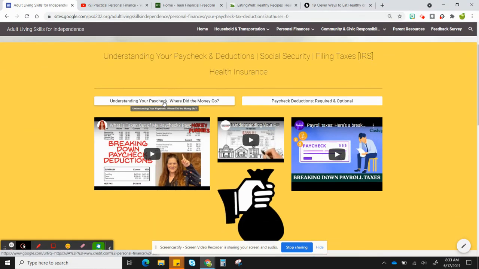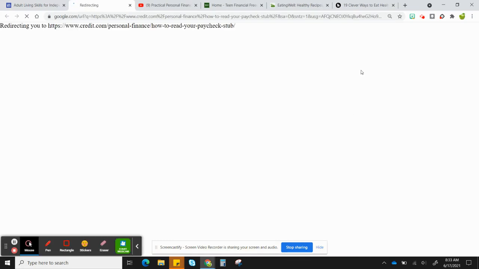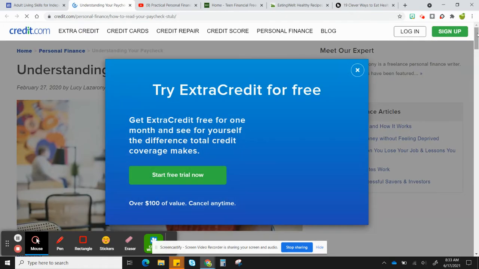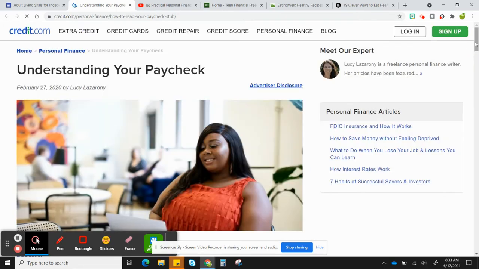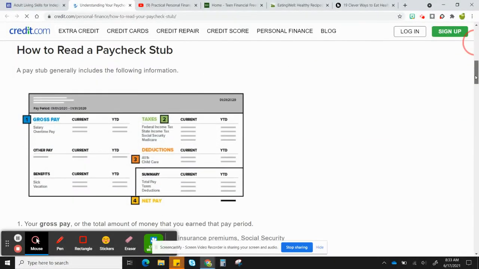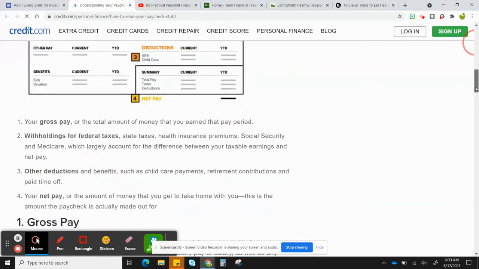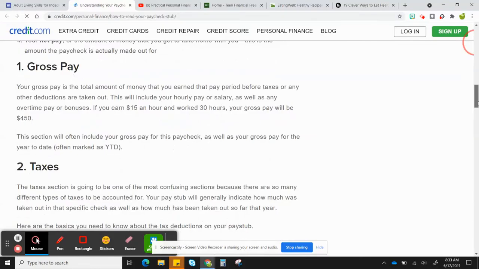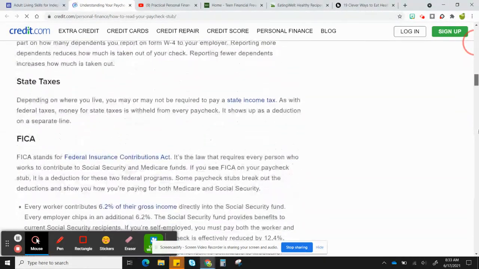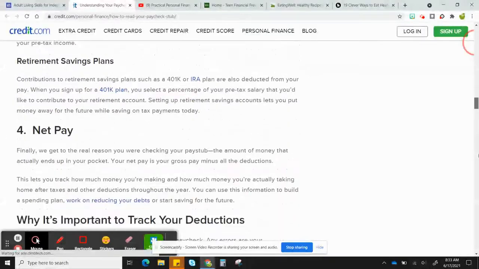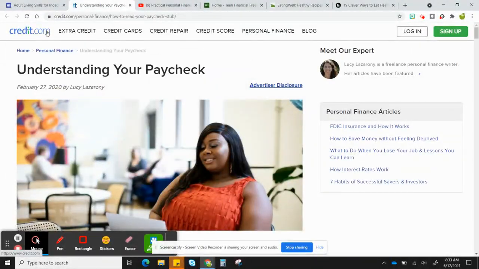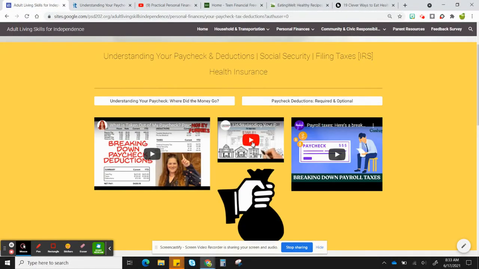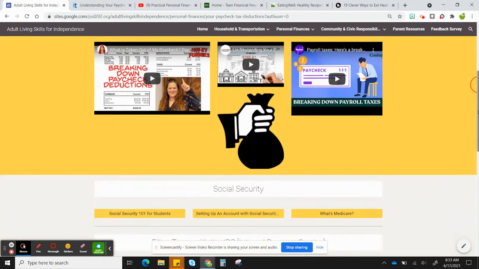So understanding your paycheck, where did the money go? This is a great and helpful article that will tell you all about all the federal deductions that come out of a paycheck. And this one has a great image here. You can see how you want to know the difference between gross pay and net pay, and all the different things that are taken out of your paycheck. And then, understanding your paycheck, here are some great videos on how those things are broken down, and that is important to understand.